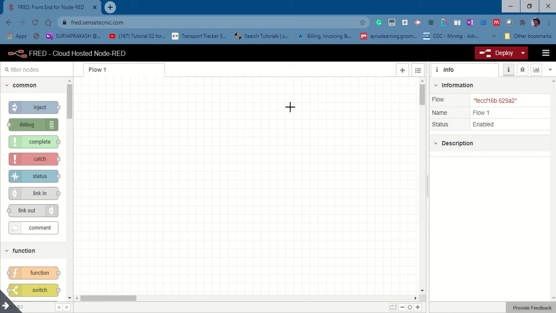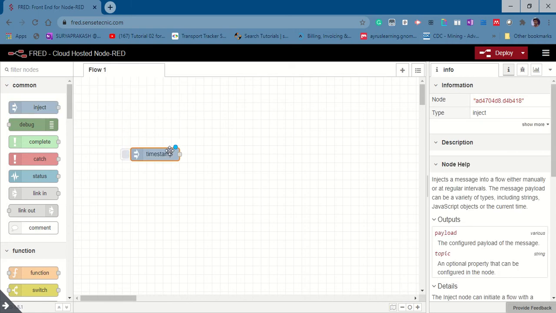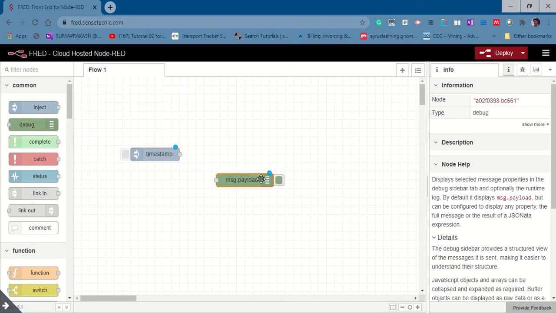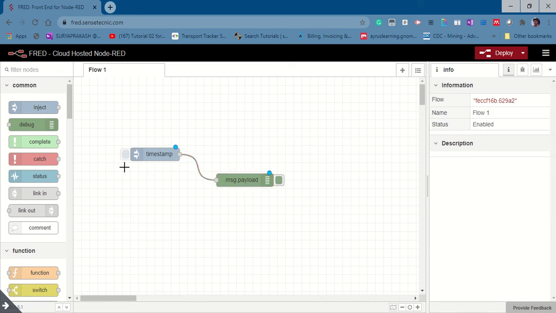To check whether the site is working correctly or not, I'm going to inject a timestamp and then see the message payload. You just need to click it and select the particular message payload. This is a certain basic instance, so you can use this button for enabling it, and here you can check whether it is currently enabled or not. This blue icon indicates it is working properly.